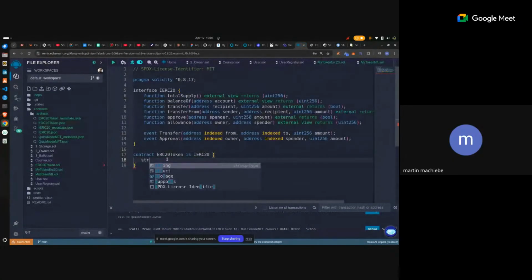So we have string. So the string now is what? The first thing we need is what? The name of the contract, which is gonna be public. We're gonna make it public. Then we'll give it a name.